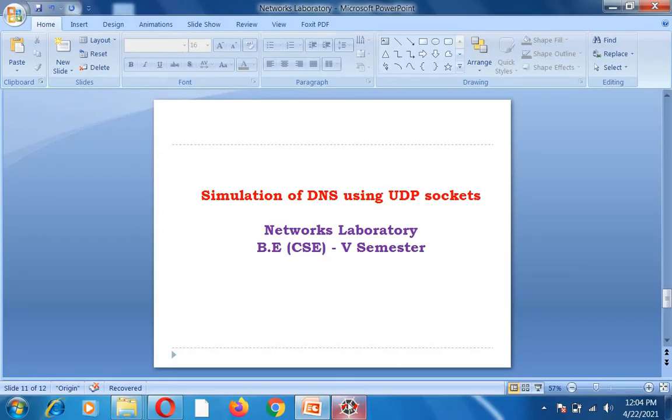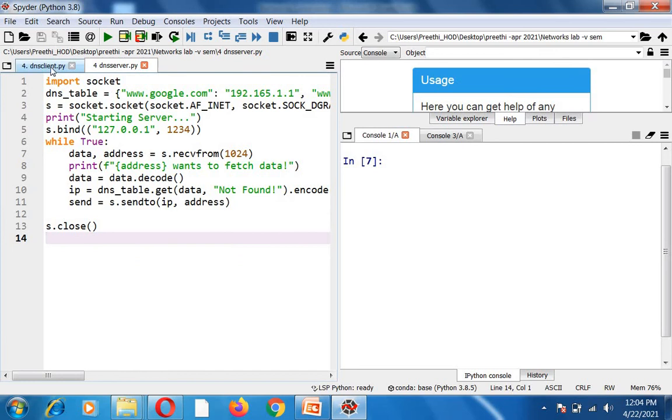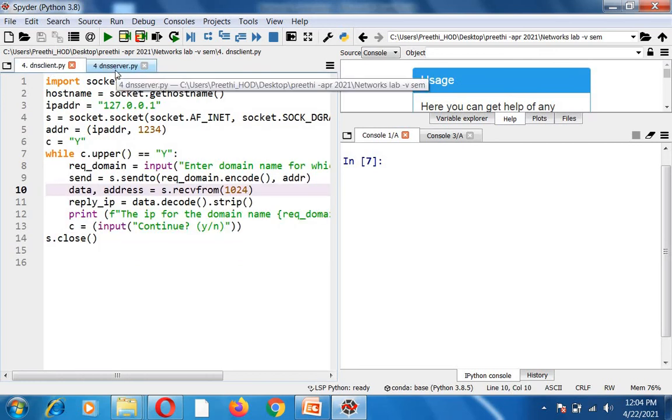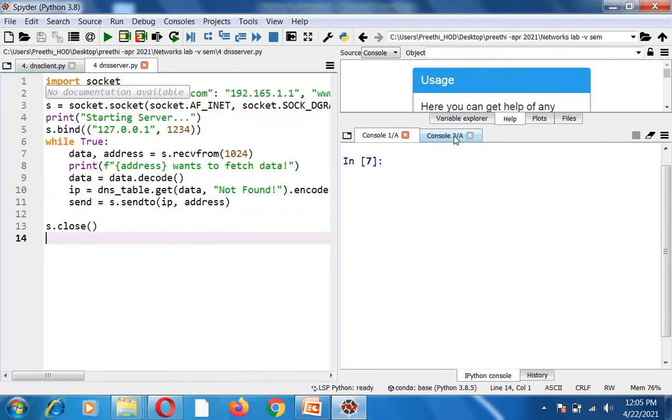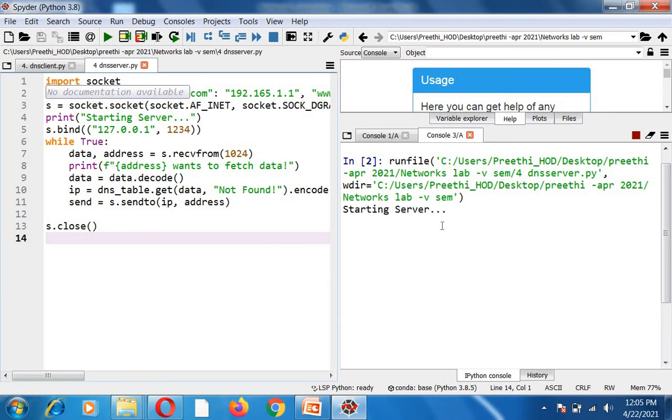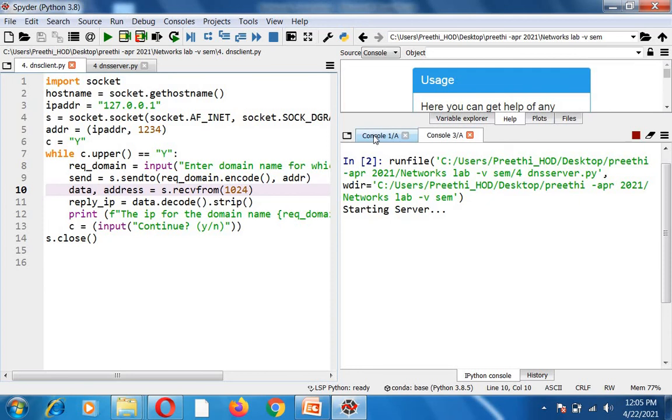This I have implemented in Spyder software. As usual, I have opened two terminals. One is for the client program, and the other for the server program. First we will start with the server. So first I'm running the server program in one terminal, and it is starting the server. Then on the client side also, I'm running it.